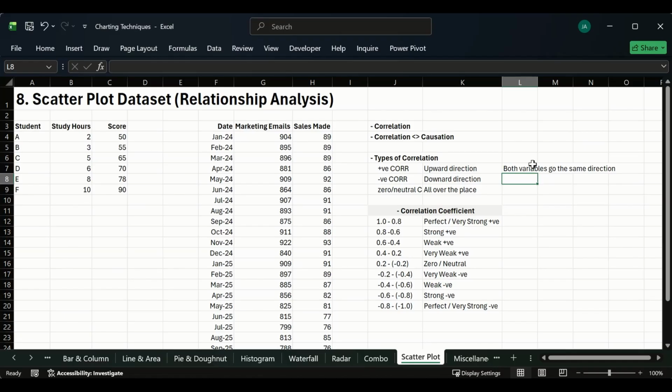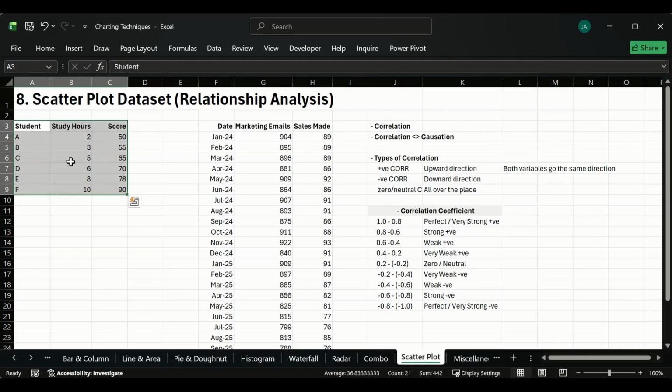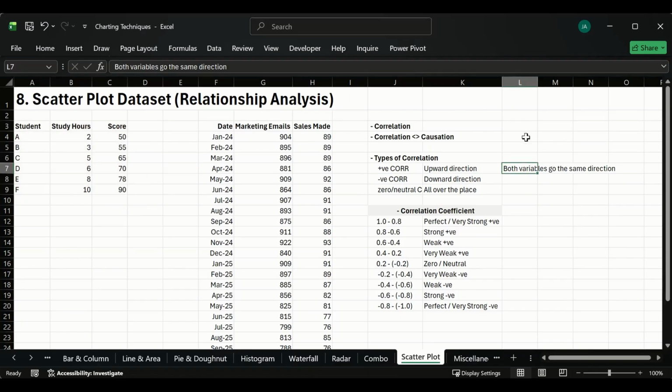Now pay attention to this. Do not get lost. In my explanation, what I just explained is that when variable x is increasing, variable y is also increasing. When variable x is decreasing, variable y is also decreasing. Now when they are decreasing, it doesn't mean that the chart will show them in a downward direction. Very important. When we plot this chart, you will understand what I'm saying. So both variables go in the same direction, either both upwards or both downwards.